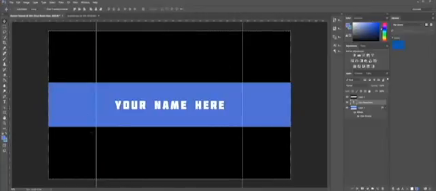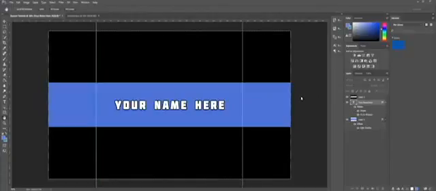But next step is we're actually going to go to blending options on this as well. And now this is where it's really up to you guys. It's just playing around with the blending options until you find something that you like. Now personally, I like to add a stroke, an inner shadow. It just makes the text pop a little bit. You can always play with the size and stuff.